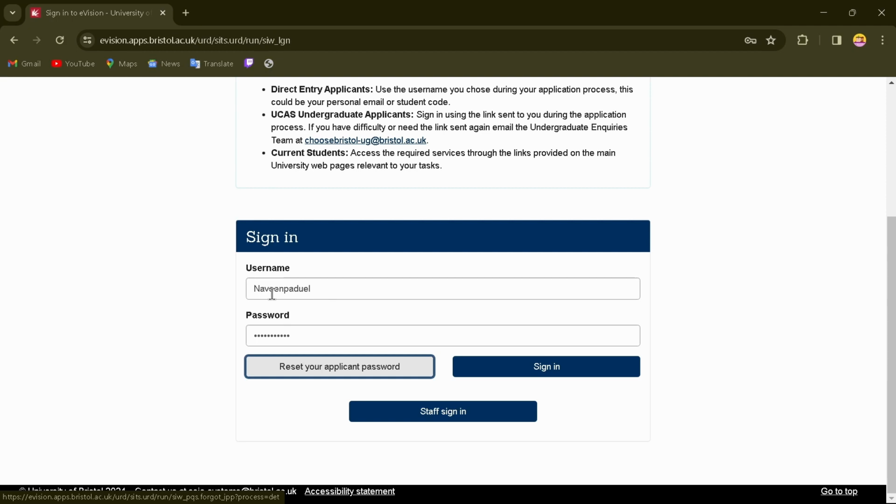So if you are a member of staff, then what you can do is just tap on staff sign in, and then you can sign into your staff account if you would like. So that's it guys, this is how to sign into your Bristol University's eVision account.